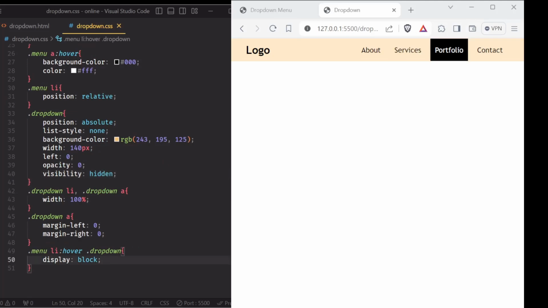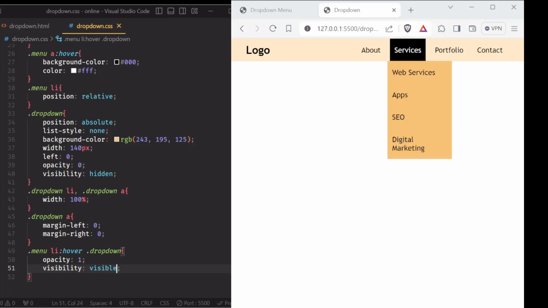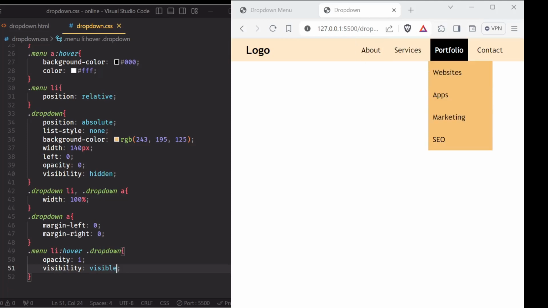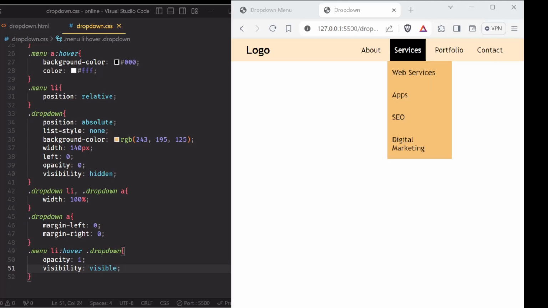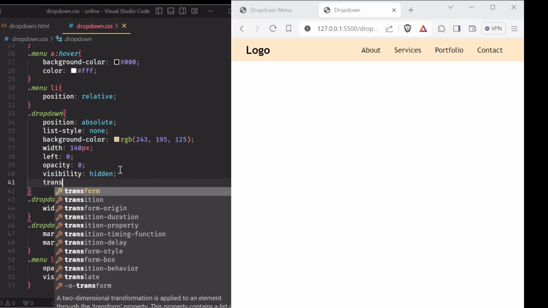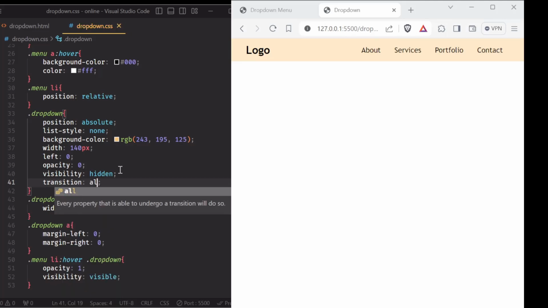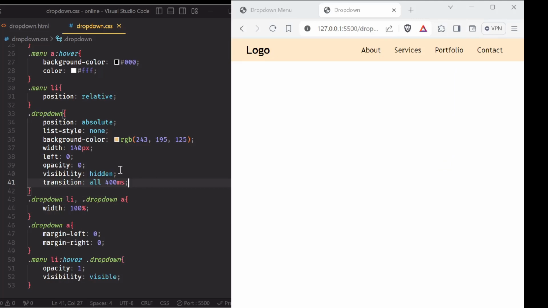And when we hover over the LI, instead of setting the display to block, we would set the opacity again to 1 and the visibility again to visible. This way, you will still see the drop down coming and going, but still no transition. So let's apply the transition. On the drop down, we will say any changes will happen smoothly in, let's say, 400 milliseconds. What are the changes? Those we have already mentioned.